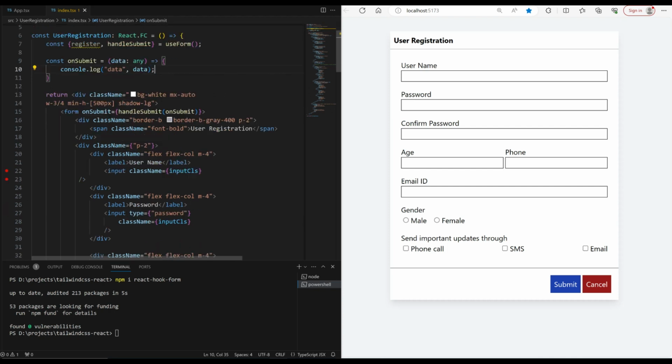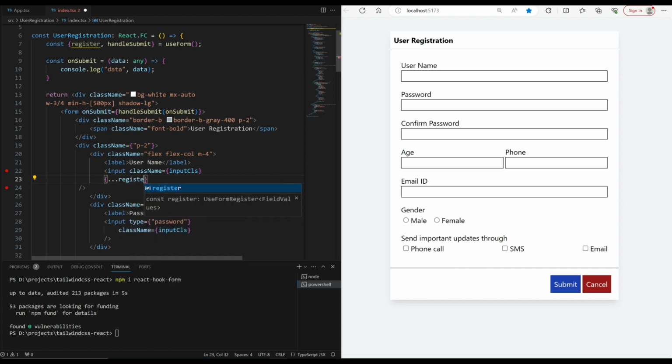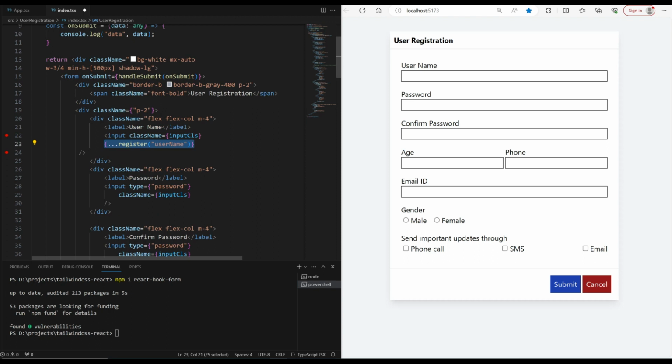So for this data to work, the first thing I'll have to do is to register these components that I have as my input elements. So how to register? I have taken this register function from useForm, and I'll make use of it here. I'll have to give a name for each field that I want to register, so it gets registered with this name. I'll do the same thing for all the fields here.